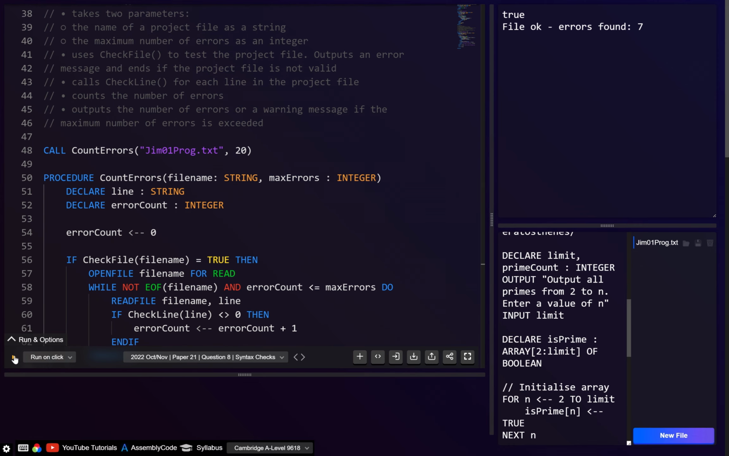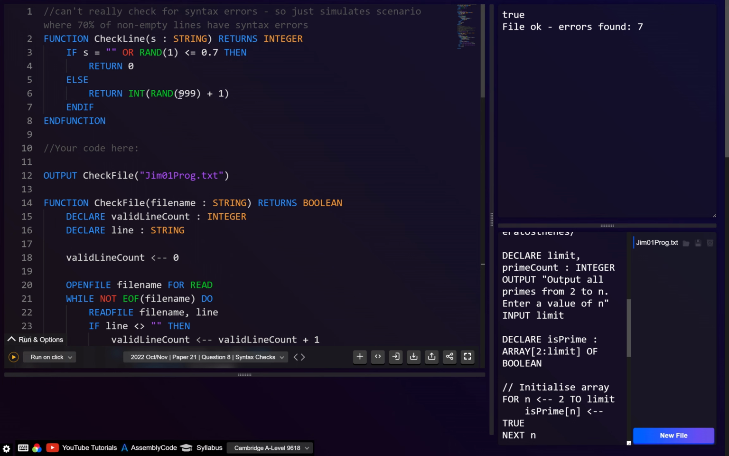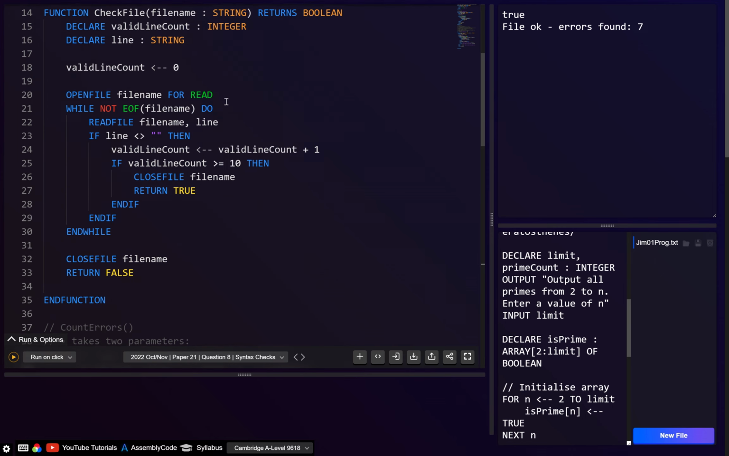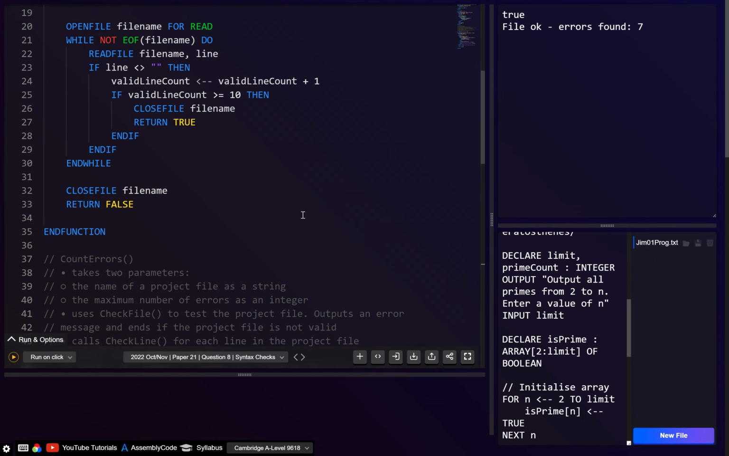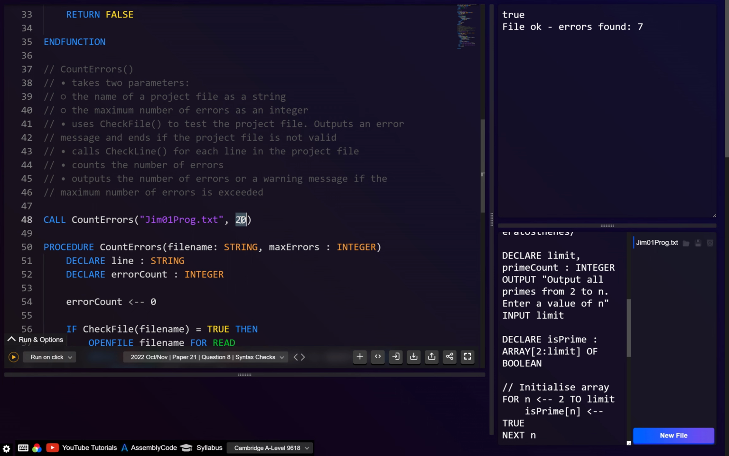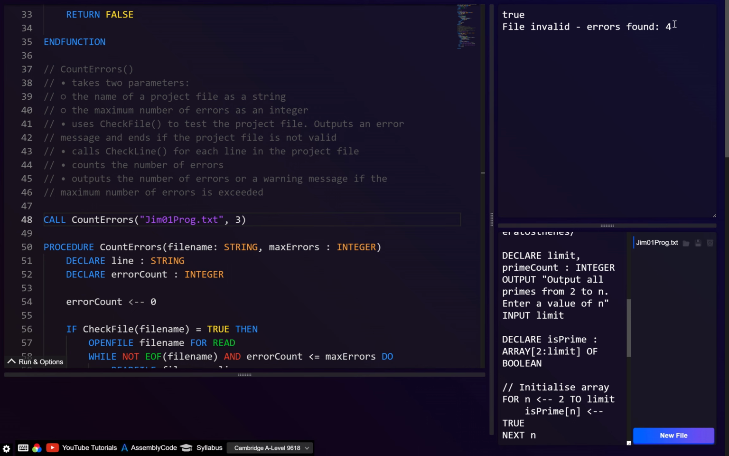So we'll test it. Okay, this says file OK, errors found 7. The next time we run this, it will just return a random number of errors. It's not really checking the syntax, so the next time it's probably not going to return 7 again. But let's try something like 3. Probably this will return false. Okay, so we found 4 errors this time, and 3. Then it just says file invalid.